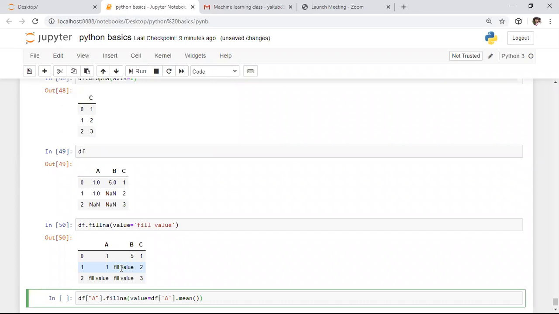In tomorrow's session, I will start machine learning. In that machine learning, I will explain the data preprocessing technique. At that time, you can easily understand why I am doing this. So here I want to replace this NaN value.